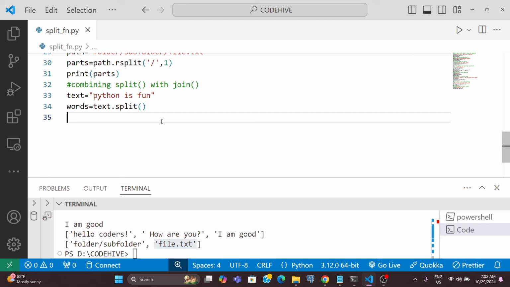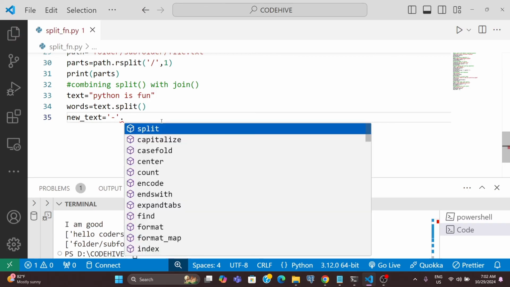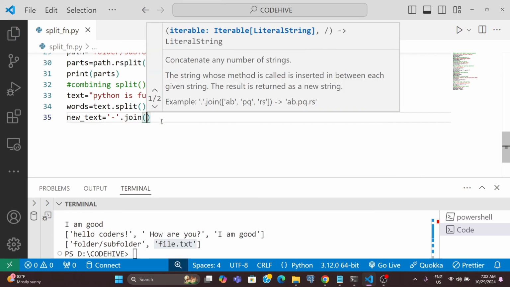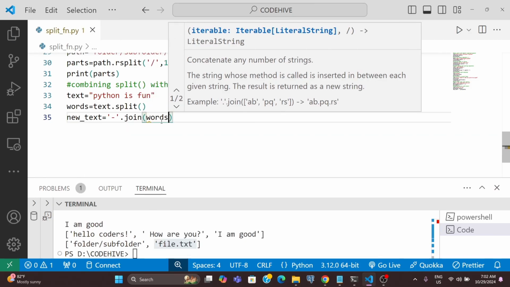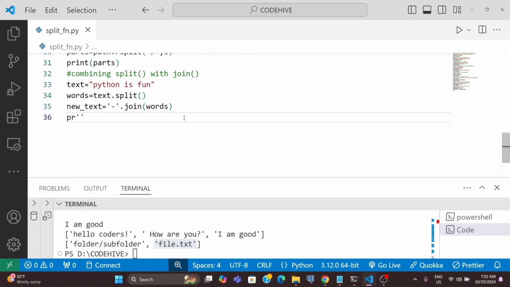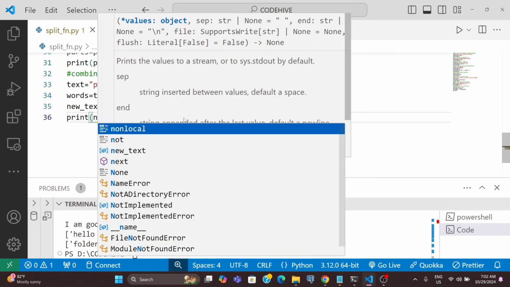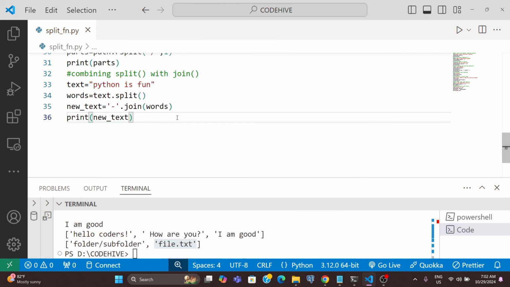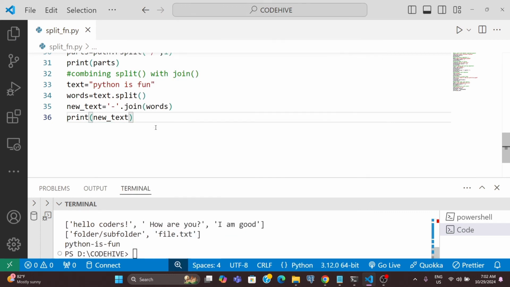How can I do that? I will explain. For example, the variable name is new text, equal to, then here I want to say which separator I want. Maybe I want a dash, then dot, there is one function, join, then you can give these words, that is our list. Clear? Now we will get something like Python dash is dash fun. Okay, so I will print that, print our output new text, right? We will check that also, run code. Yeah, we got this.